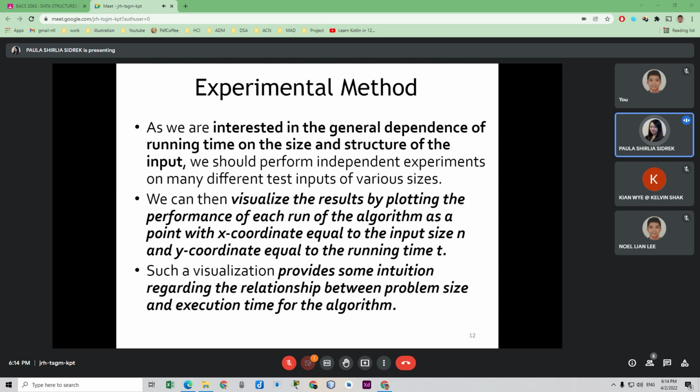So you test the data one by one. Therefore, it gives you intuition regarding the relationship between the problem size, which is the size of the input, and the time for the program to execute and complete the whole search for data, until the main result you are looking for is displayed. So you want to find out, you want to experiment. This is the experimental method.